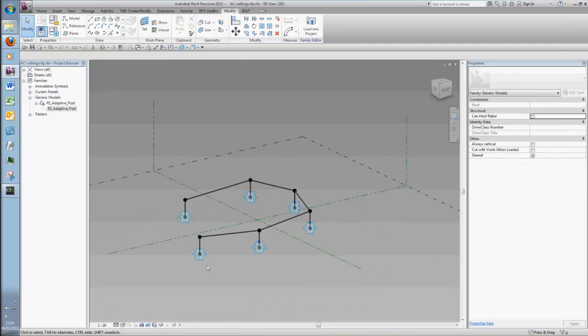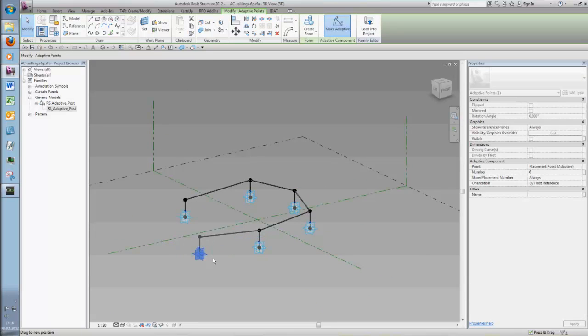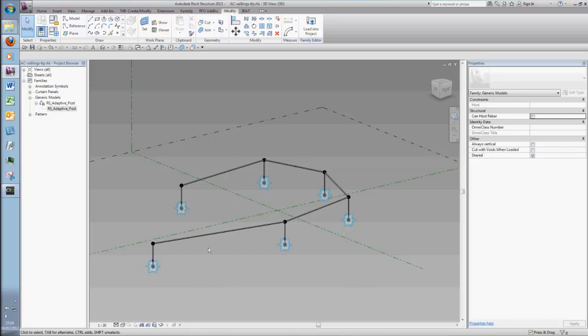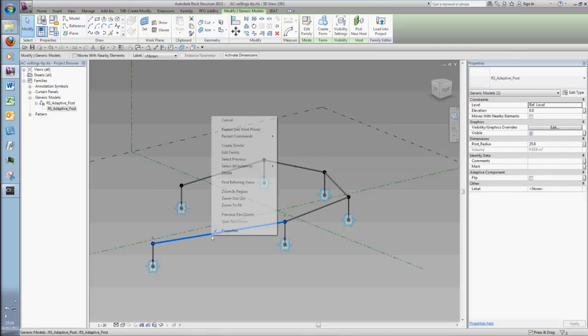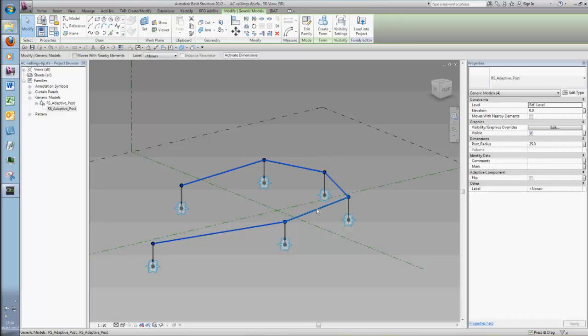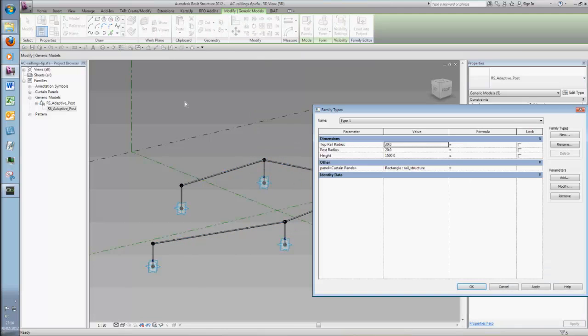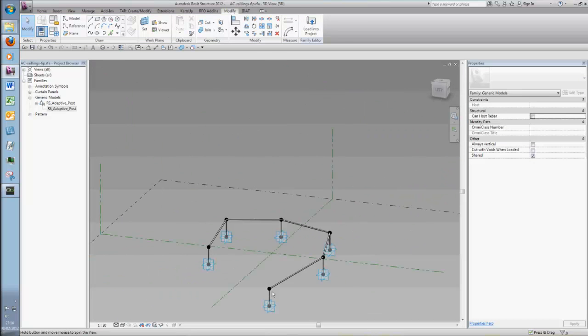So if now I move this point, it flexes accordingly. You agree with me? And those elements, we'll pick them here. This post radius could be top rail radius driven by another parameter, so you can have the control of the top rail radius and the post radius. So here is the first mockup.